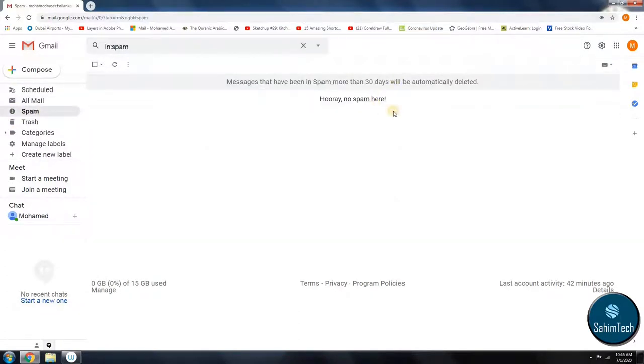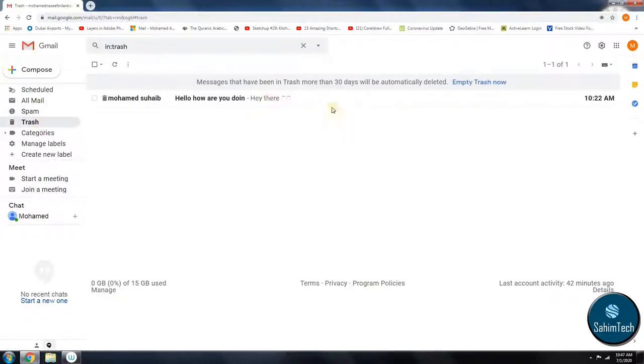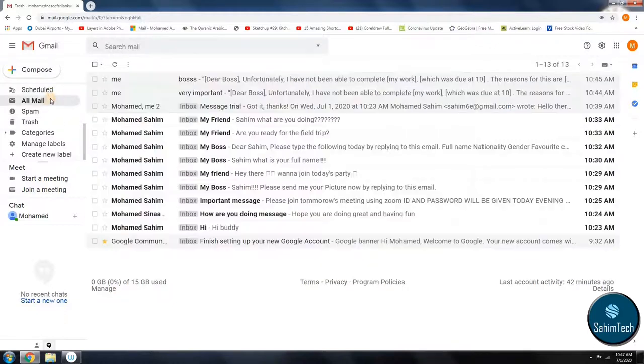Spam are the messages, for example, someone sent you a message and you blocked that person. Like someone sent you a message and you're like, who's this guy? I don't know this guy. And you're like, I'm gonna block him. So you just block him, and now whenever he sends a message again, it won't come in your inbox section. It will come in your spam section.